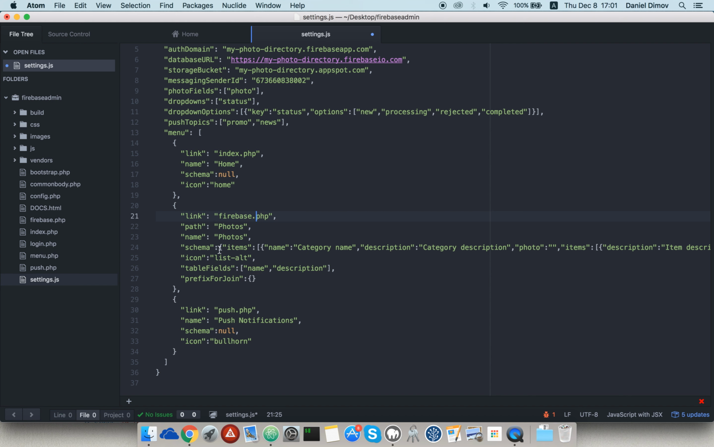The schema is a really important one and represents how your data is structured, and this is for adding new items. If schema is null, like in this case, then there will be no plus button. The plus button will not add new items in your structure.